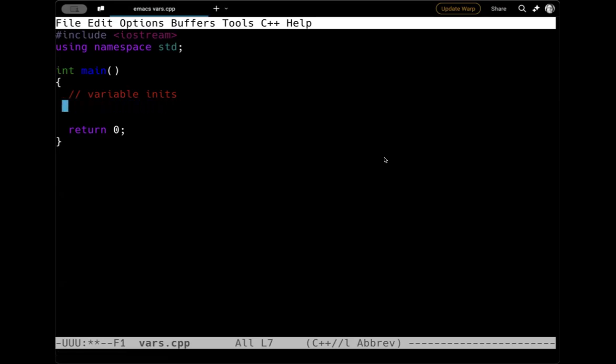So let's say we have an integer x equals 5, and we have a float y equals x. That's how it makes sense. It's wrong in the book.